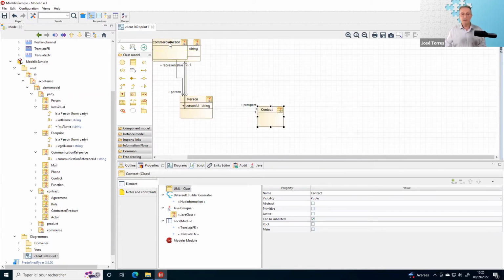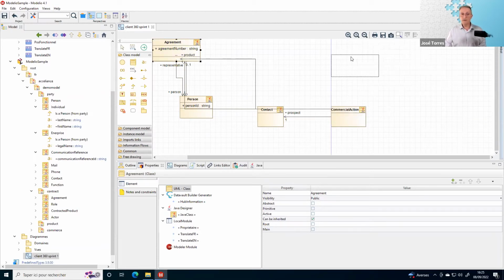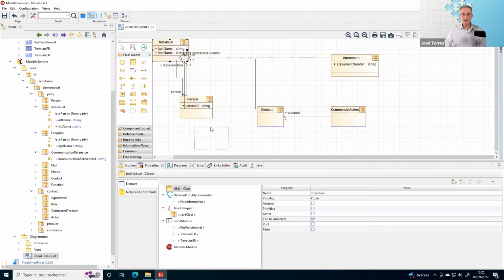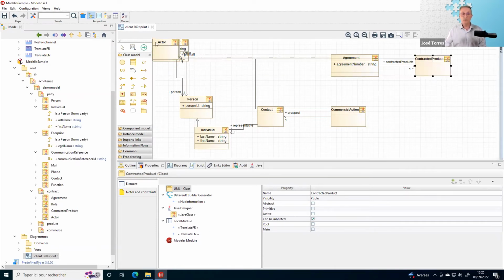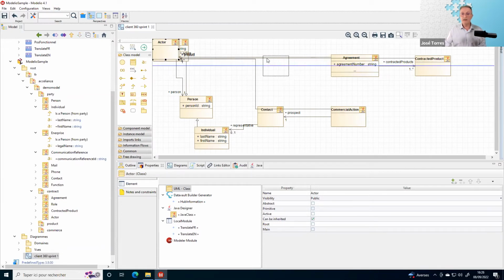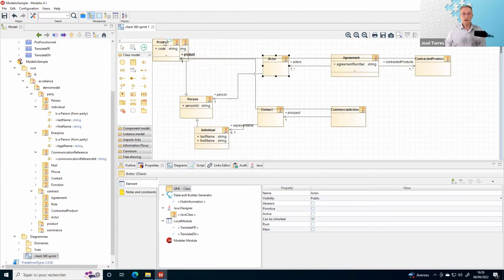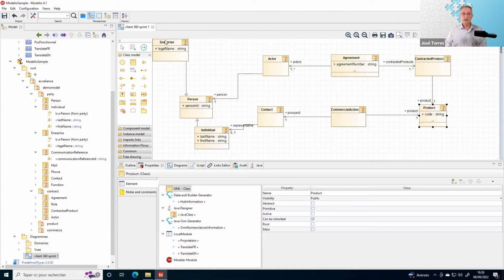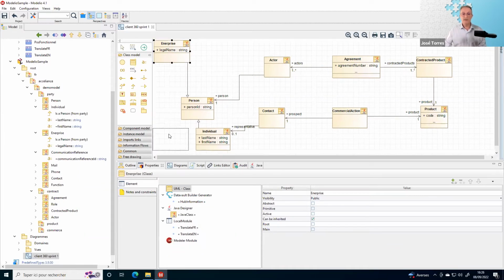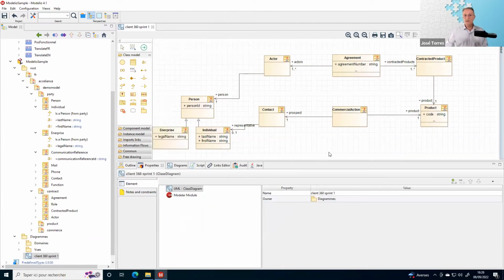I will put my contact, the commercial action against the contact, the agreement here, the individual, the contracted product in the agreement, the actor linking the agreement with the client, the product, the enterprise, and everything is perfect. You can see it is very easy to prepare a communication document.